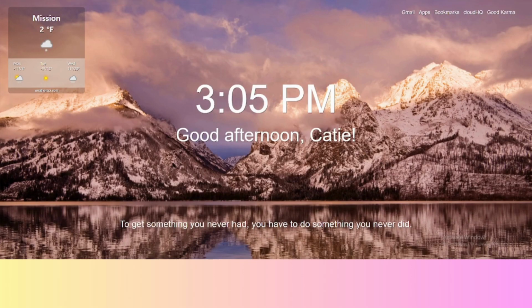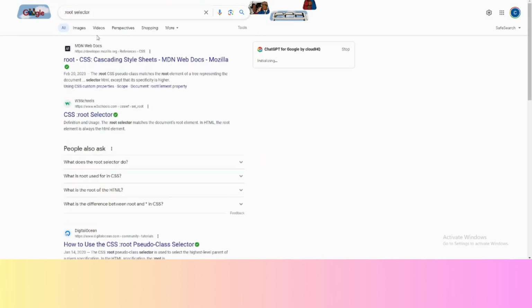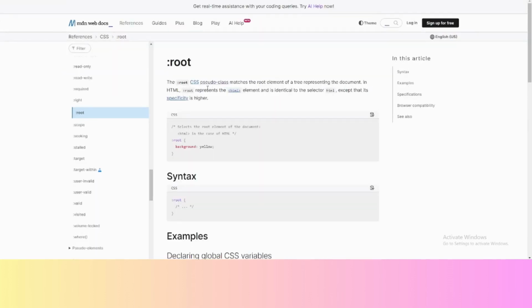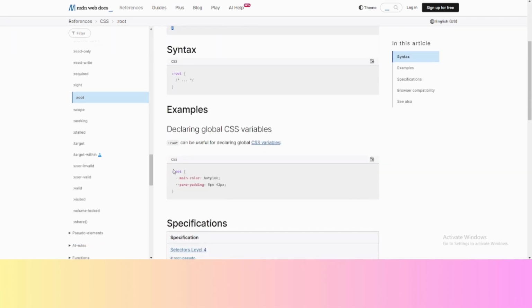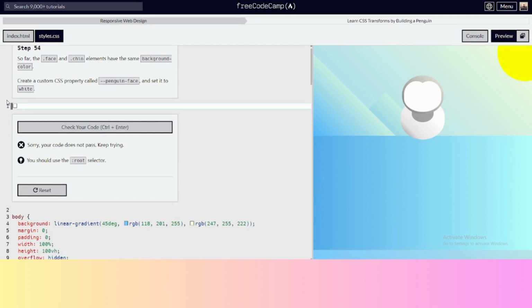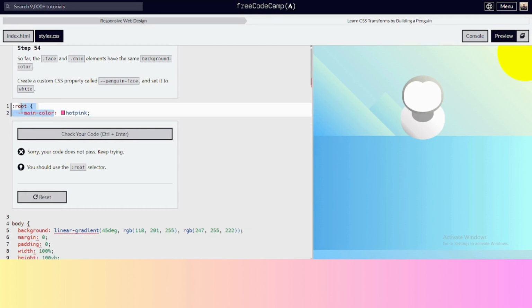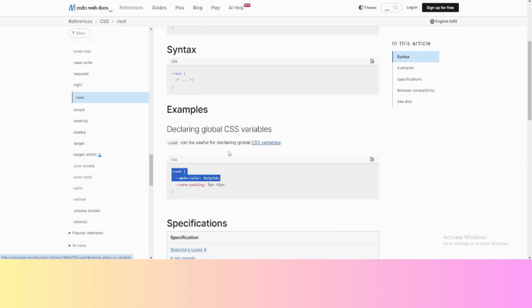So now we need to break out the documentation. Root selector. Okay, the root is a pseudo-class that matches the root element of a tree representing a document. So root background yellow selects the root element of the document. HTML, CSS, root. Okay, so we're gonna put root and then the background color to white, I believe. Let's see. Okay. Root penguin-face. Oh! Yeah, I think I'm creating my own.